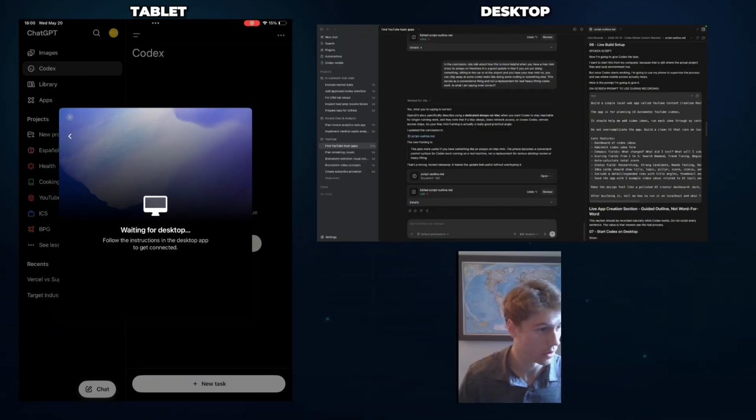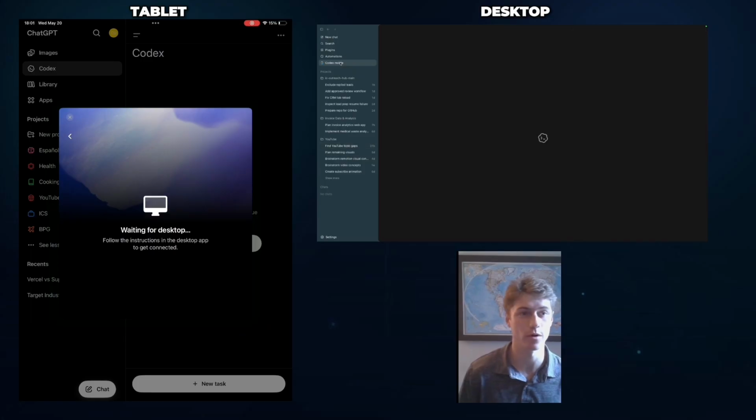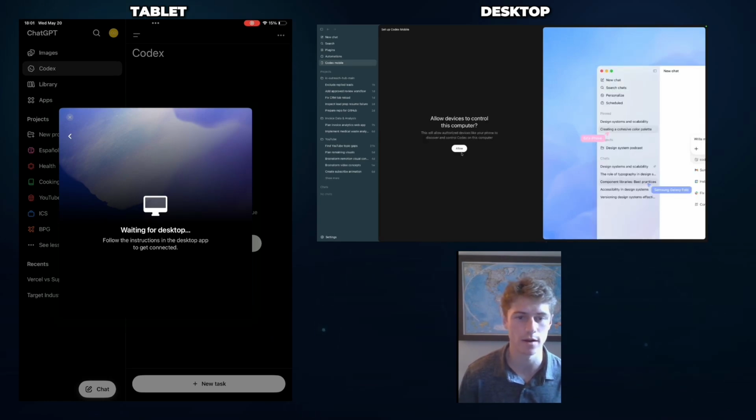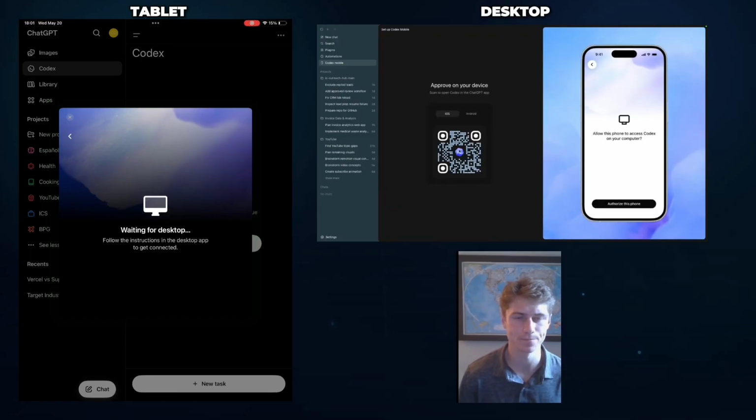Okay, so we need to follow the instructions in the desktop app to get started. So go up here to Codex Mobile. I've never done this before, but I'm assuming that's where you go. Connect your phone to this Mac. Keep working with Codex from your phone or other device. Pick up where you left off. Stay in the loop. Start something new. Let's just get started. Allow devices to control this computer. Allow. Then we are going to scan to open Codex in the app.